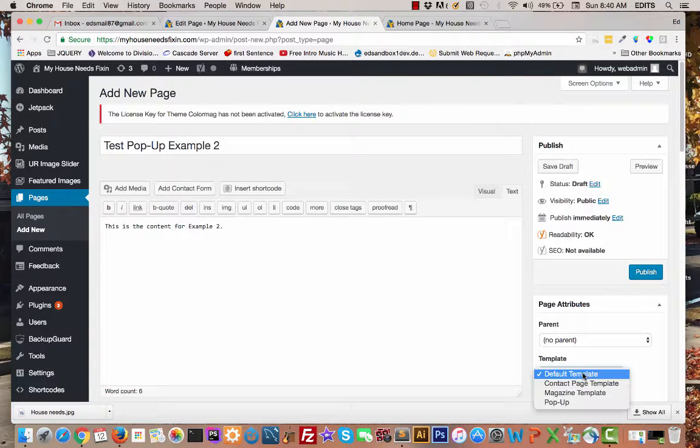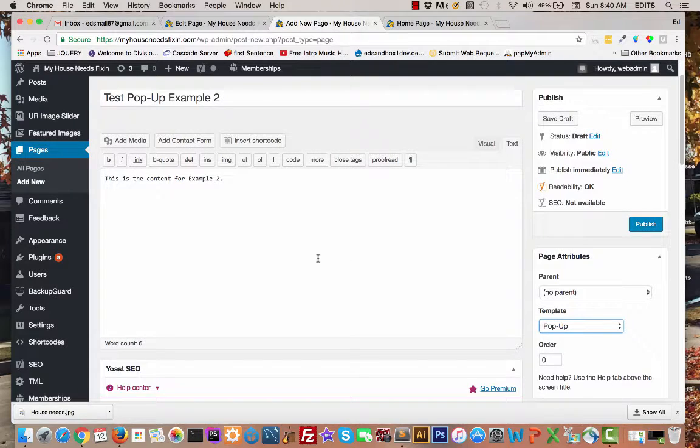And then we just have to make sure that we make it a pop-up so that the template shows just the heading and the content, right? Okay, so I'm going to publish this.